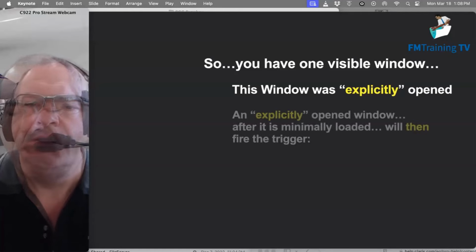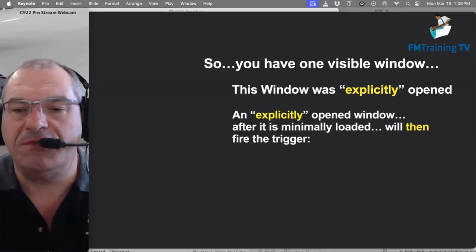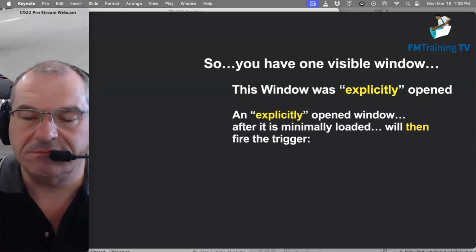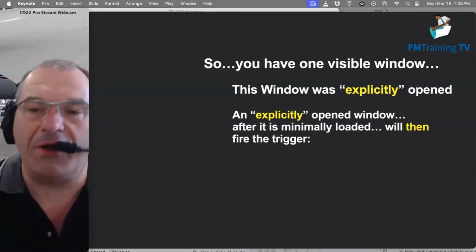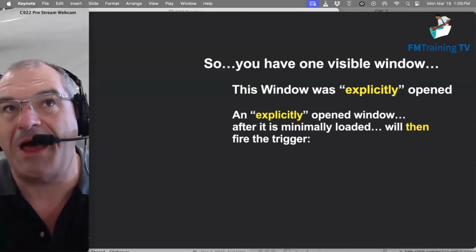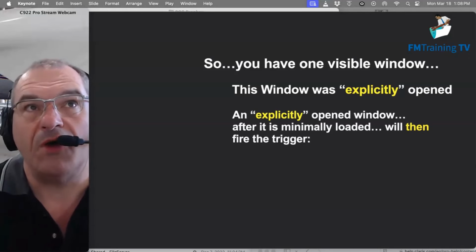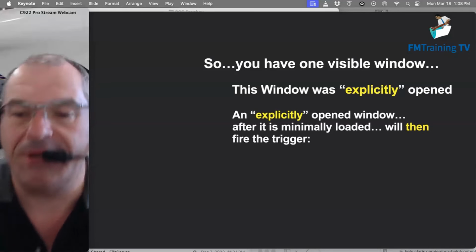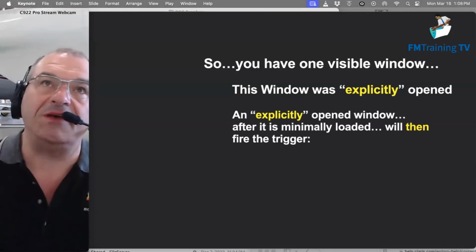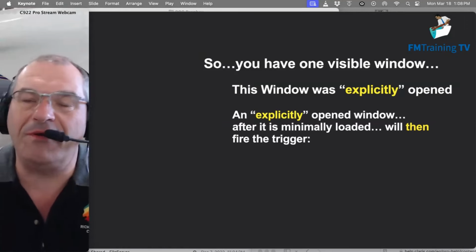So an explicitly opened window, after it minimally loads, will load the first layout in the system. If you're on a hosted environment, it will try to open the last layout that the file was on when it was closed, when it was a single-user solution. That's a different topic, and I don't want to get into that. That gets into this idea of what a global field is, and what the values of global fields are by default in FileMaker.